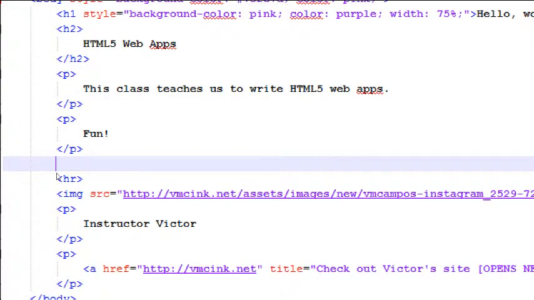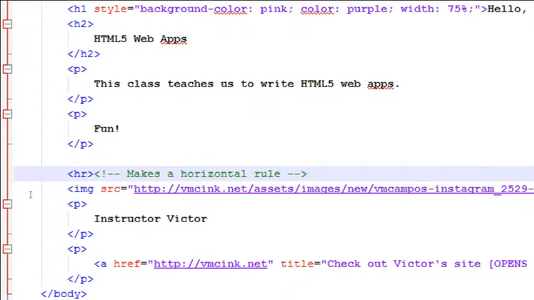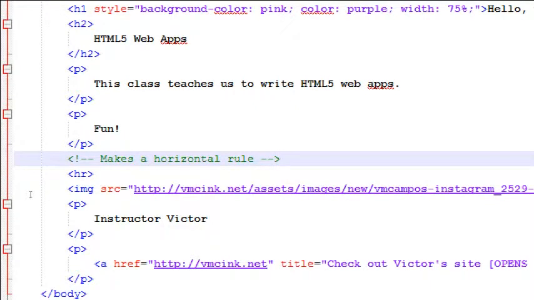You can also do it like this. That way, it might make more sense. This comment relates to that line. If I have it above, I might think, does it apply to the top tag or the bottom tag?